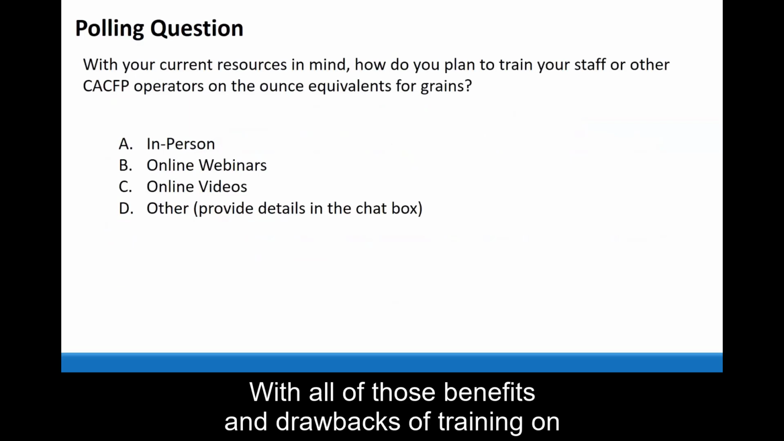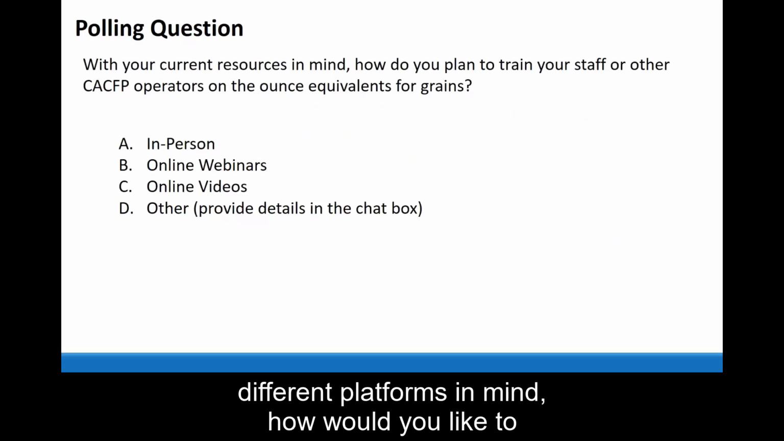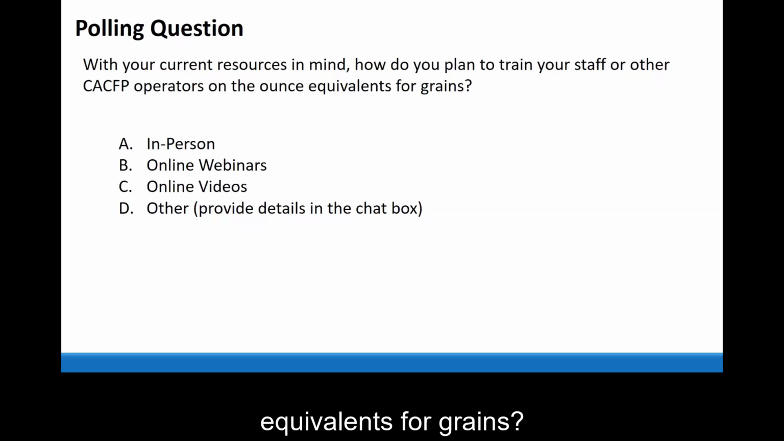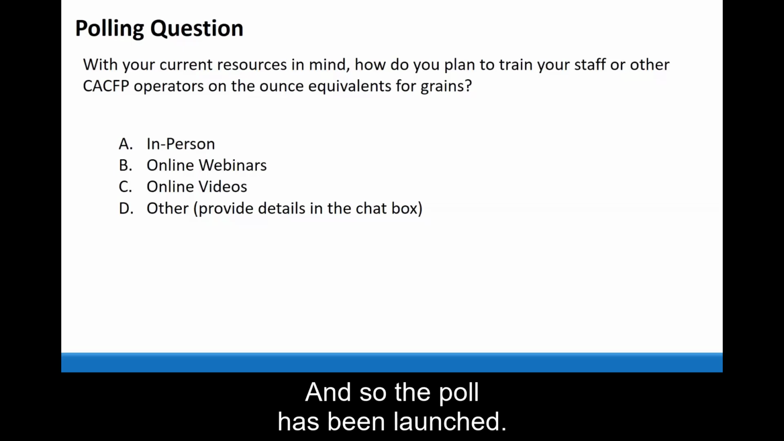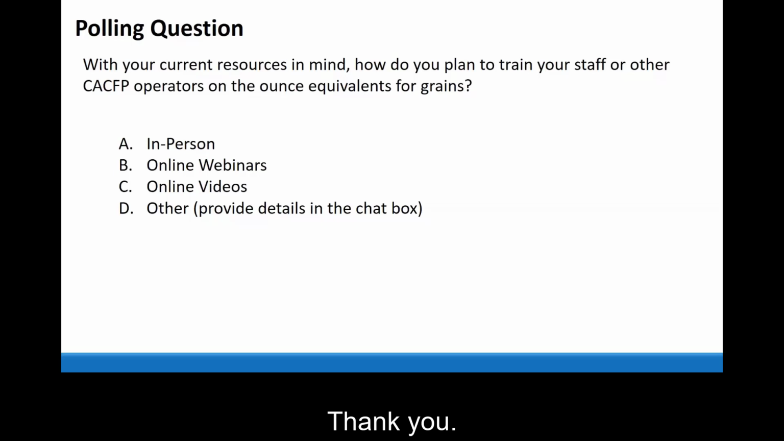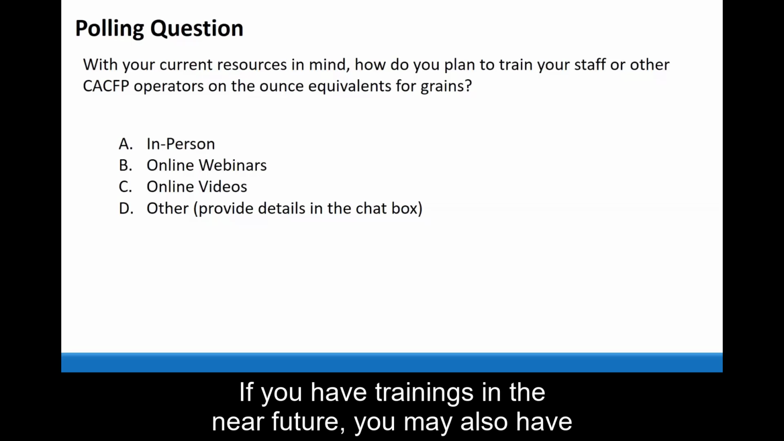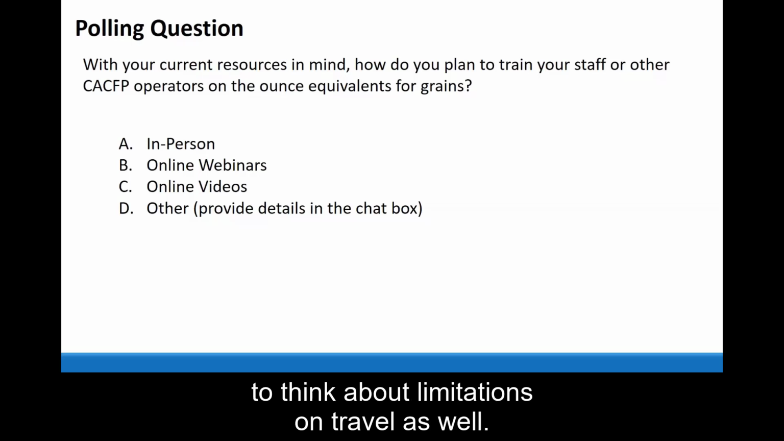So with all of those benefits and drawbacks of training on different platforms in mind, how would you like to train your staff or other CACFP operators on ounce equivalents for grains? And so the poll has been launched. Thank you. Keep in mind your current resources. If you have trainings in the near future, you may also have to think about limitations on travel as well.